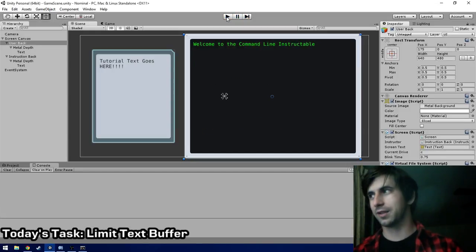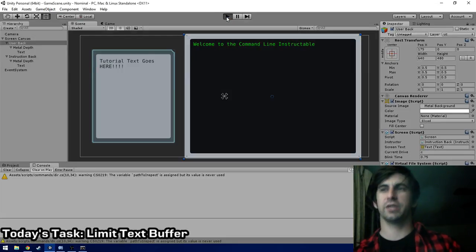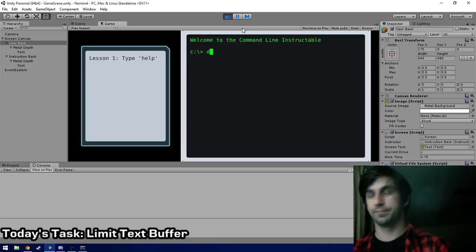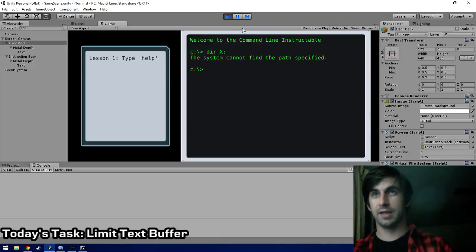Because certain things in the Windows world, if the command executes, if something happens, it does put a new line there. If I just hit enter, it does that.